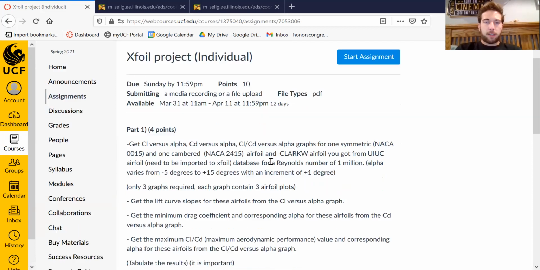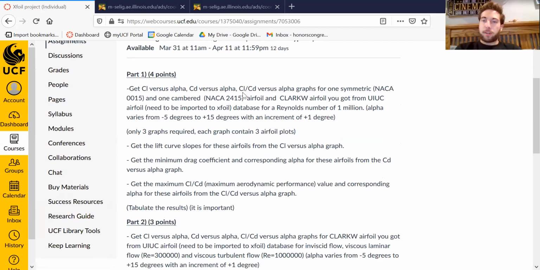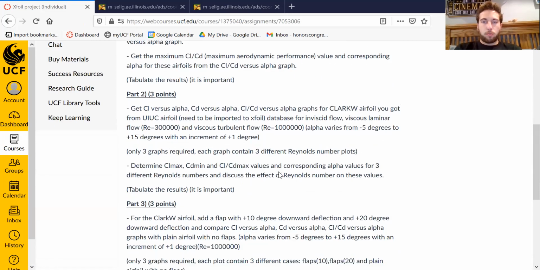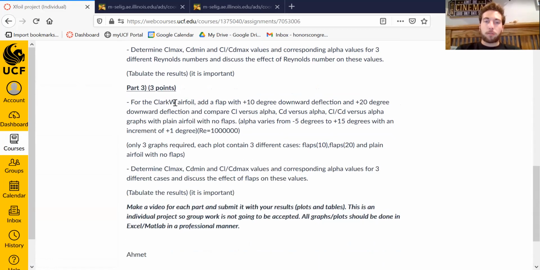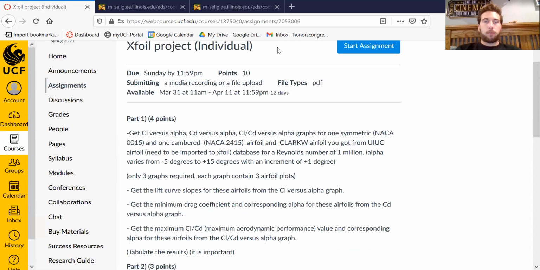Basically, we have part one, where we're going to compare three different airfoils, part two, where we will compare three different Reynolds numbers, including inviscid flow for the Clark W airfoil, and then also for the Clark airfoil, part three is going to be adding flaps at two different deflections. So we're going to go ahead and go through that.